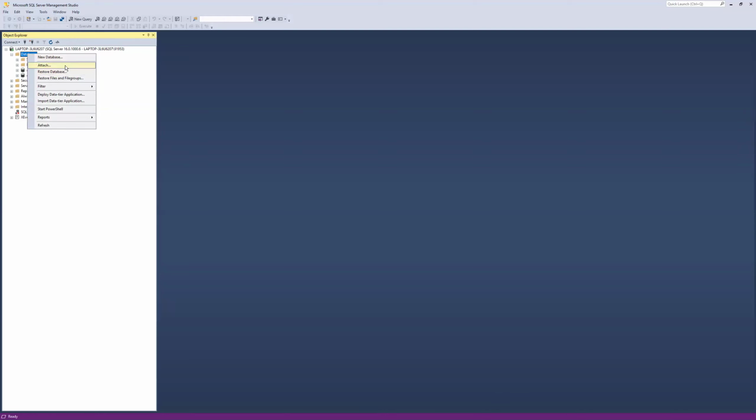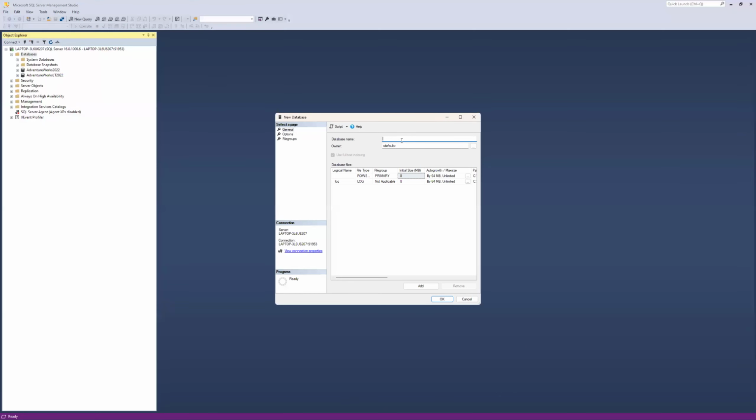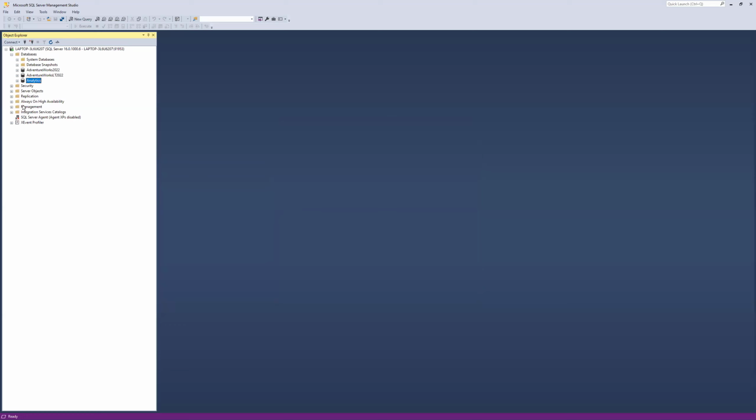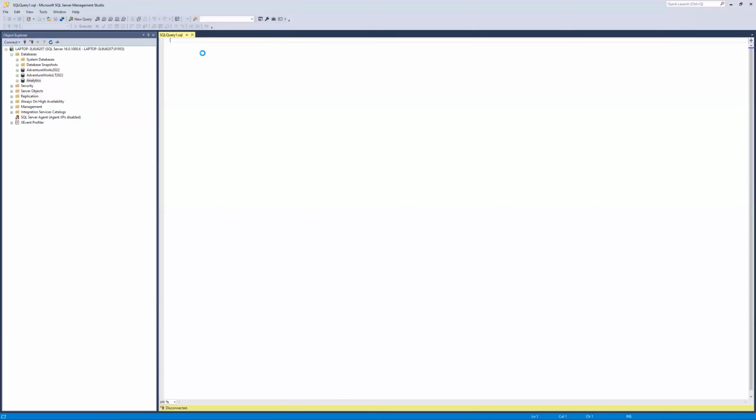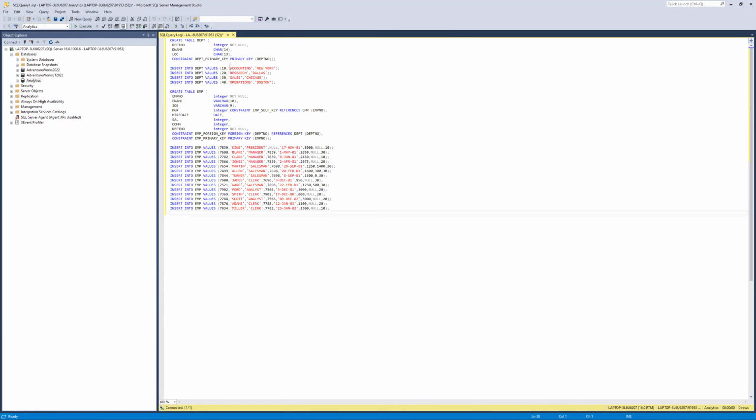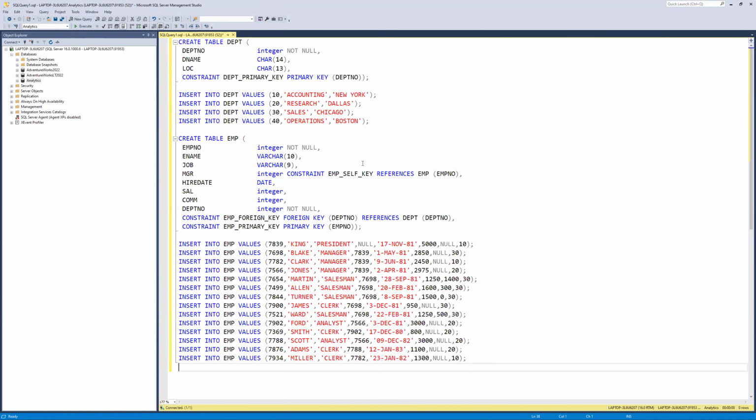Right click on Databases and create a new database, because we are creating this new database for practice purposes. We'll give it a name like analytics. You can give some other name also, then click OK. You can see that the database is created. Now click on New Query. Make sure this particular database is selected in the dropdown. You can select other databases also, but make sure analytics is selected, and then paste the query that you have copied.